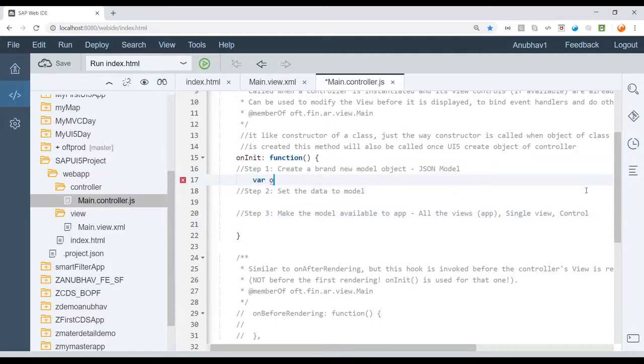Step number one, var oModel equals, I want to create a JSON model. So new sap.ui.model.json.JSONModel. The next step is to set the data to the model. So oModel, that's your model object. You remember model is an object, guys. You can see this object is created. Let's set the data.